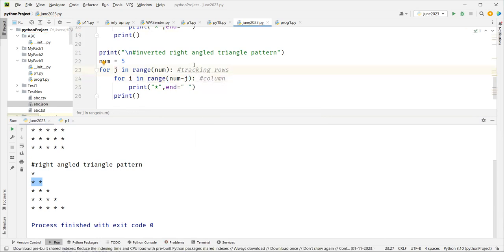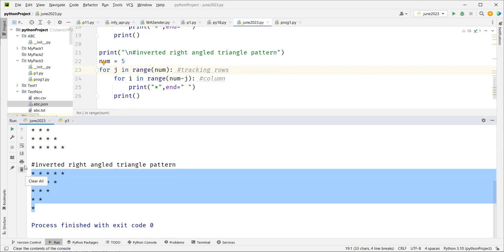Because num is 5, then j the first time is 0. So 5 minus 0 is 5. The second time it is 5 minus 1, 4. The third time it is 5 minus 2, 3, right? So my work is done. You see, this is how you get an inverted triangle. Right? So this is an example of your for loop.